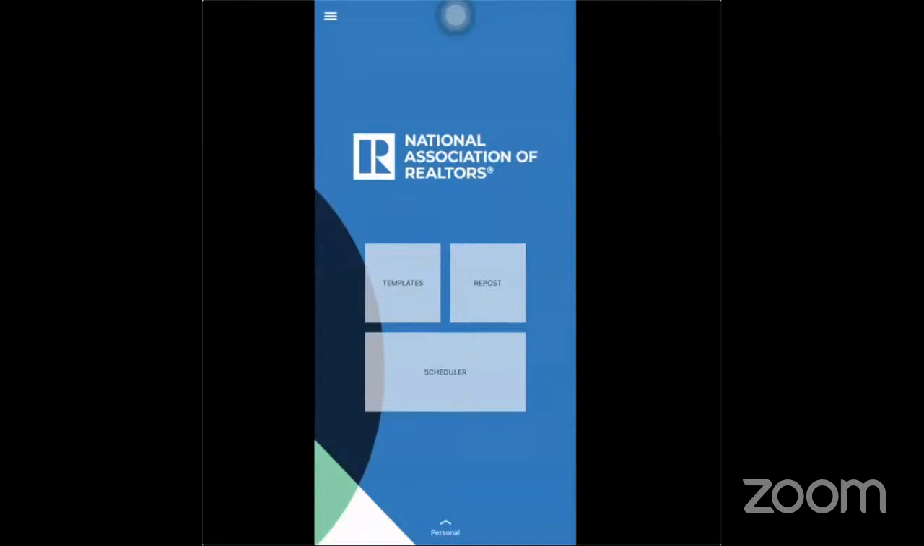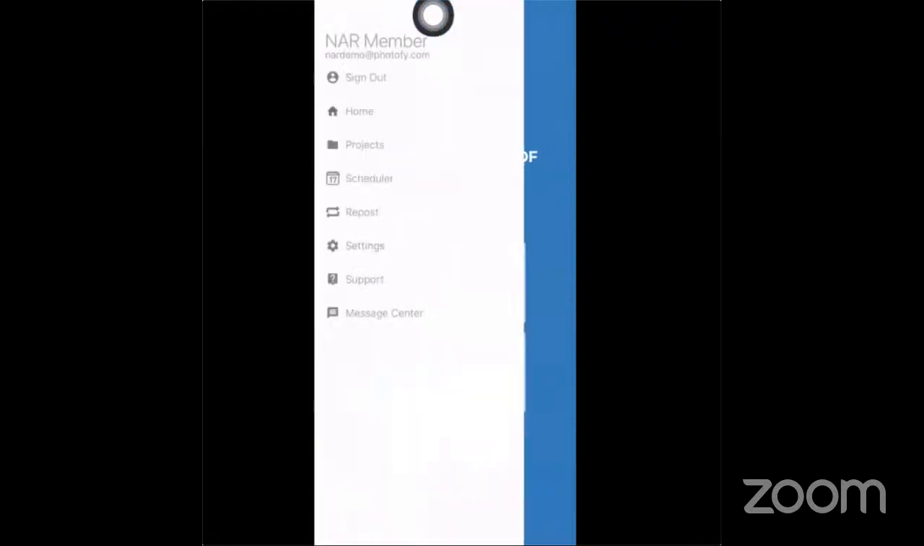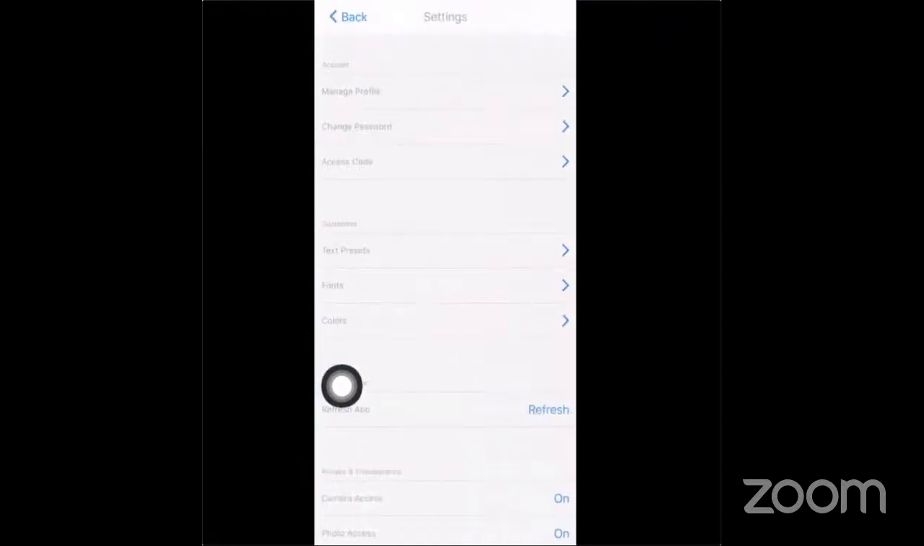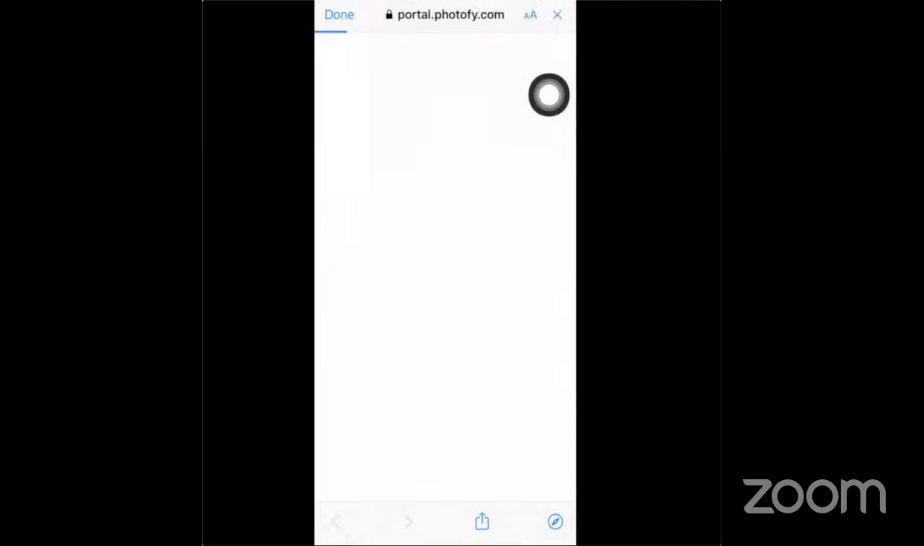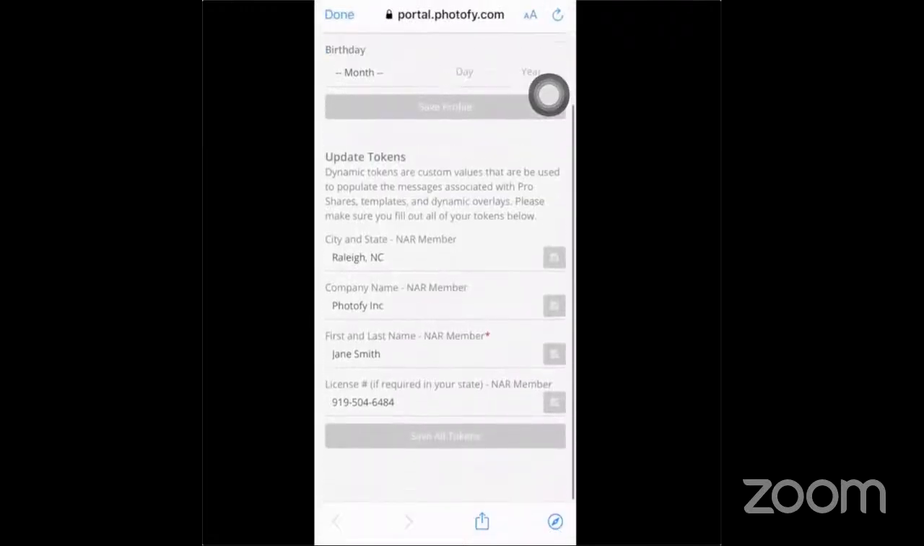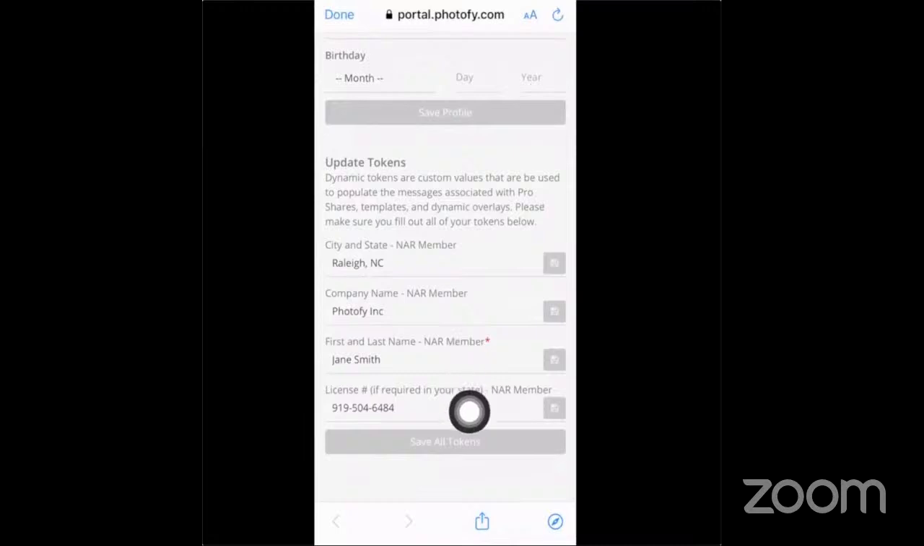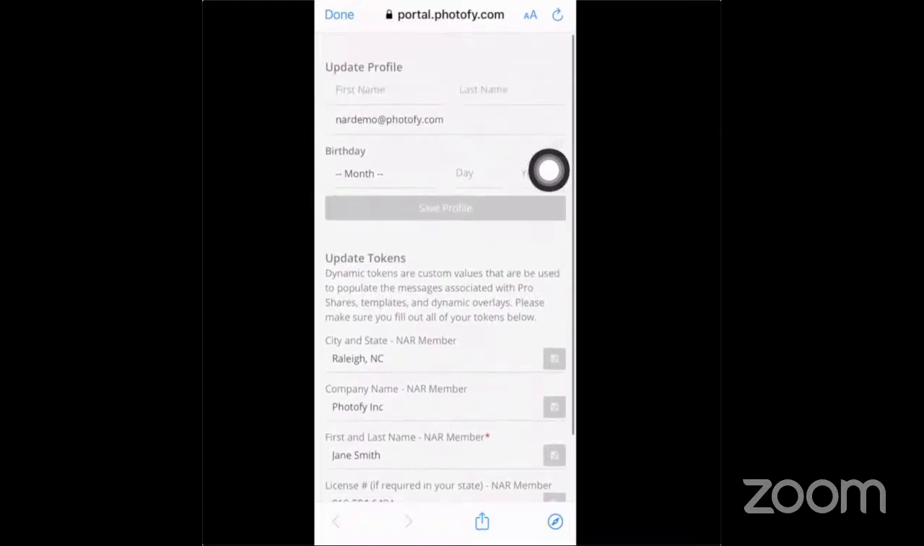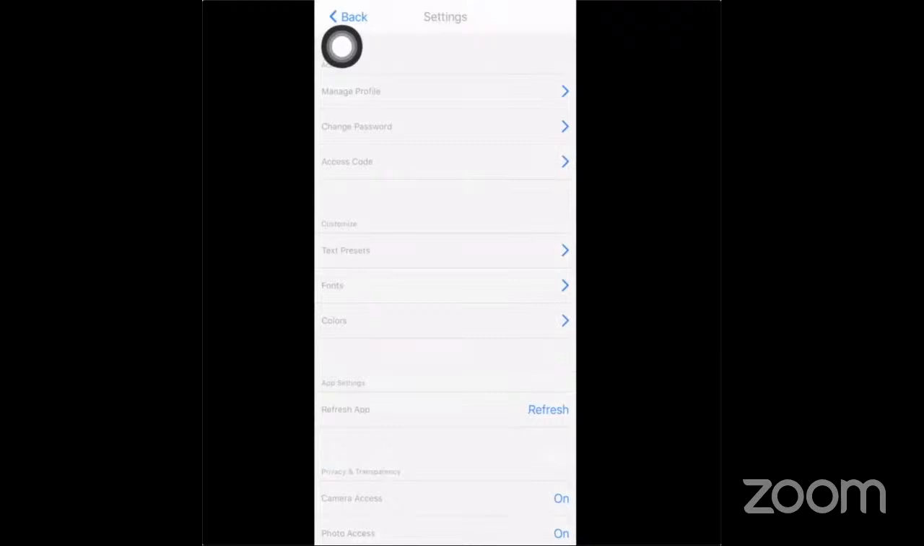Some of the other functions I want to share too, if you are somebody that wants to update your tokens or access the repost function, you can do so in the settings and the menu there. To update your tokens, you can go to Manage Profile. And here is where you can edit any of that token information. So if your phone number changes, your name changes, company changes, city, whatever it is, you can go ahead and have that updated instantaneously. So I'll hit done and go back.